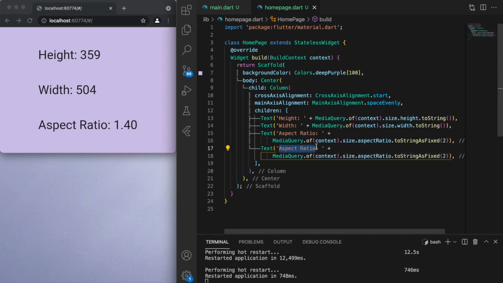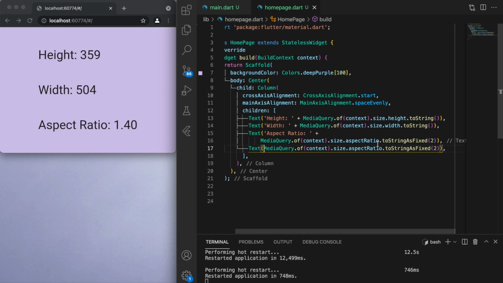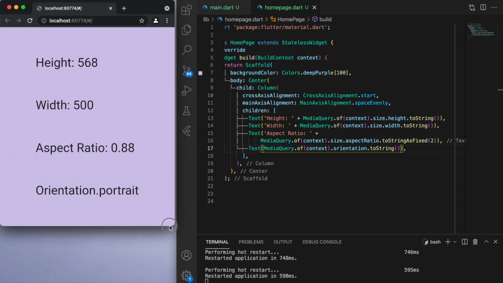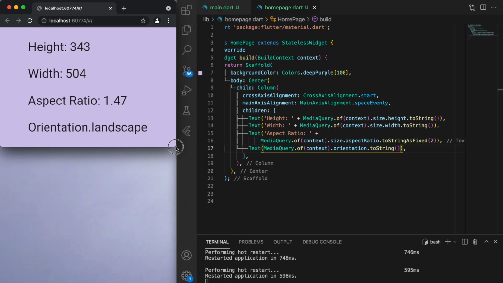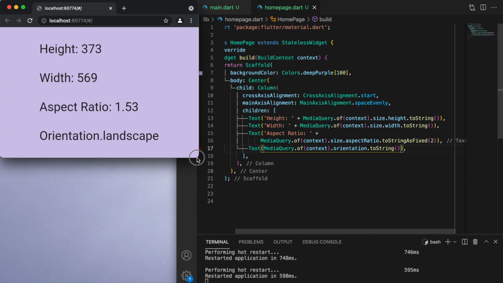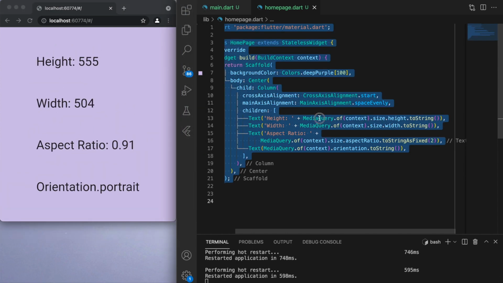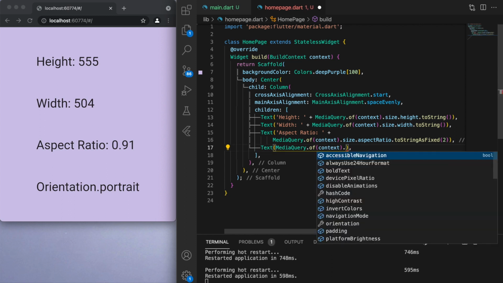Now the other useful bit of information that you can get from MediaQuery is the orientation. So this is whether it's portrait or landscape. So whether it's a Chrome browser or an iPhone or an Android or whatever device you're using, it's really important to know what the orientation is, right? Are we portrait or are we landscape? So those are the main options that you'll end up using most of the time.